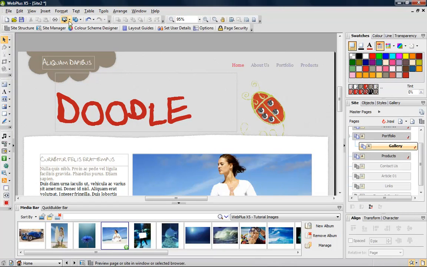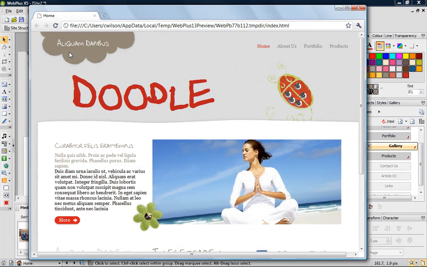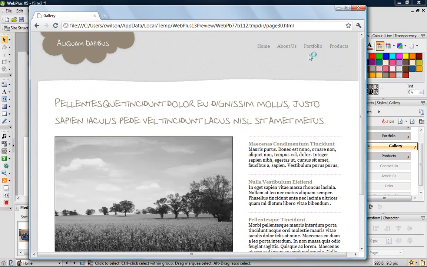Let's preview the site again. This time we'll preview in a browser. Notice that the navigation bar is updated to include my new page in a drop-down menu. This reflects its position in the tree structure.